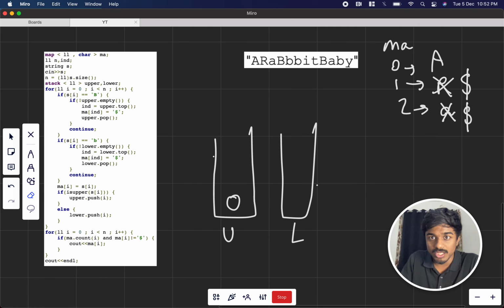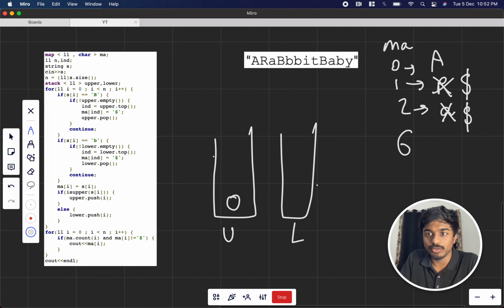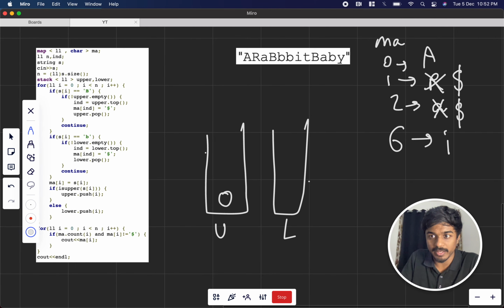Small i comes, what is the index? 0, 1, 2, 3, 4, 5, 6. 6, right? So if it is 6, it is small i. It goes to the lower stack. Then again T comes, 7. This is T, and T goes to 7 here.